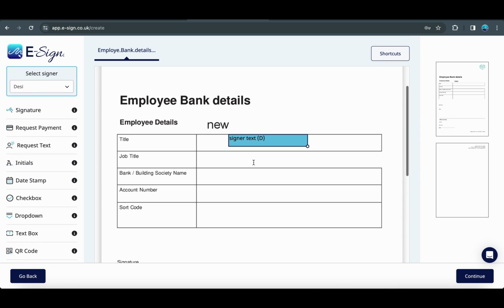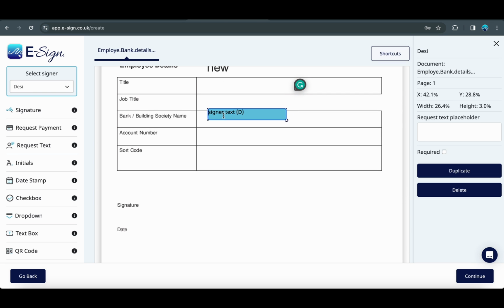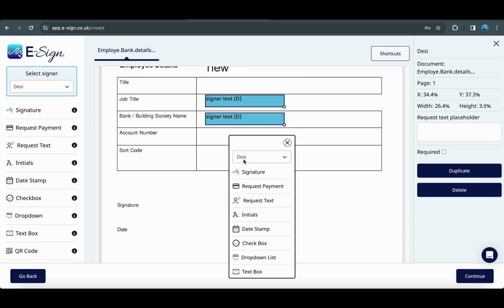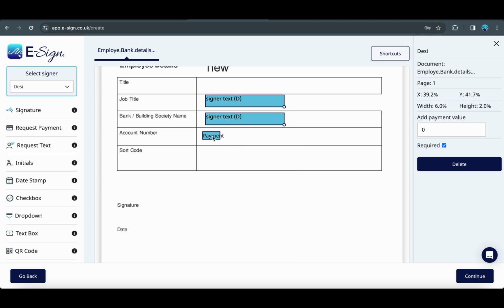Here you will be shown the document where you can drag and drop the necessary labels for your signer to complete. Click Request Payment and drag into your preferred position on the document. On the right-hand side, enter the amount requested for payment, such as 10 for £10.